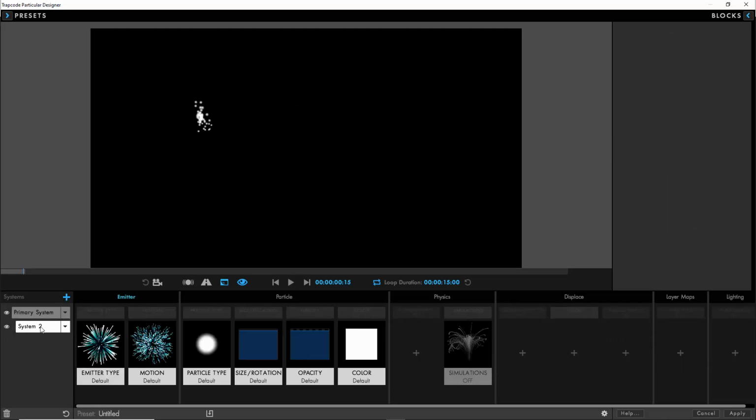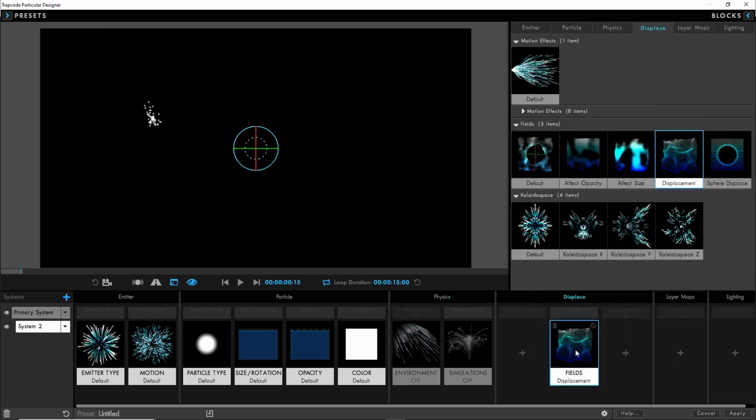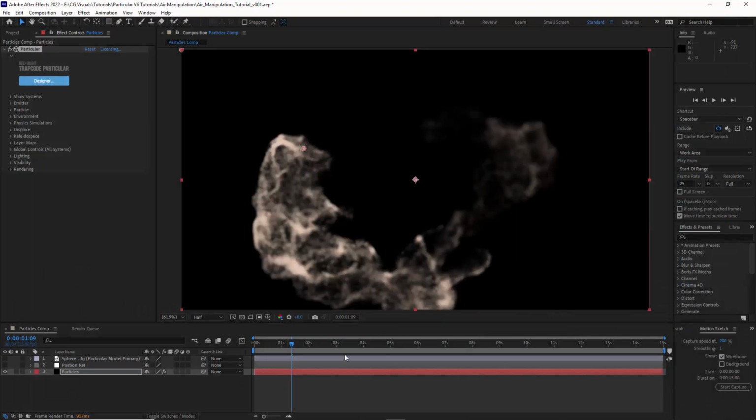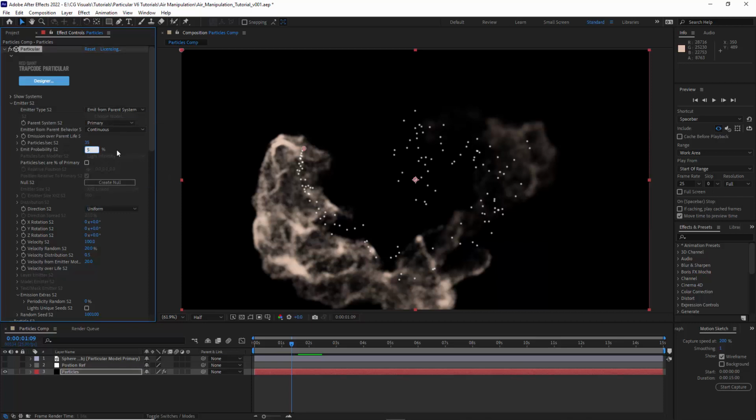We're actually going to create a new system. Now we want to make sure this system has environment settings and displacement settings so that they don't inherit those settings from the primary system. Now we're going to change that point emitter to emit from parent. Sometimes you can get a lot of particles very quickly.